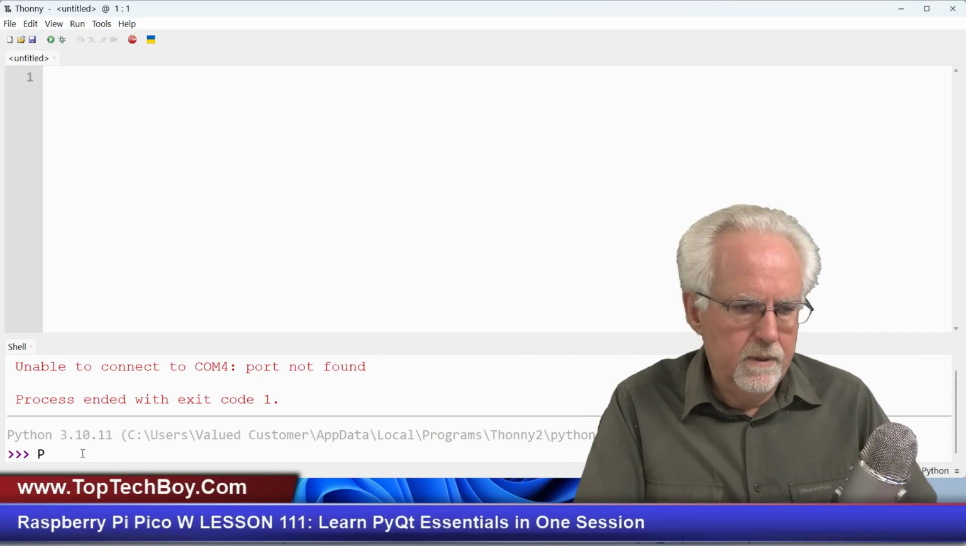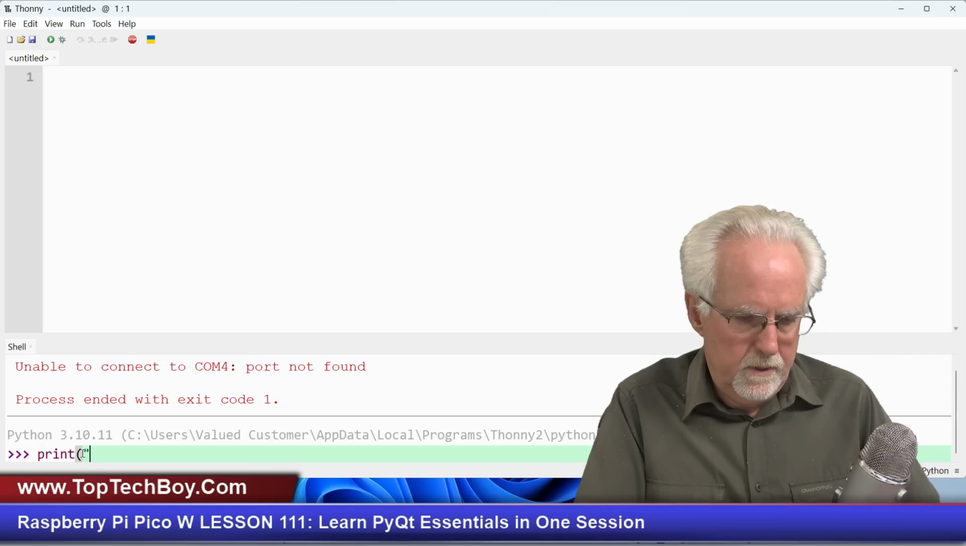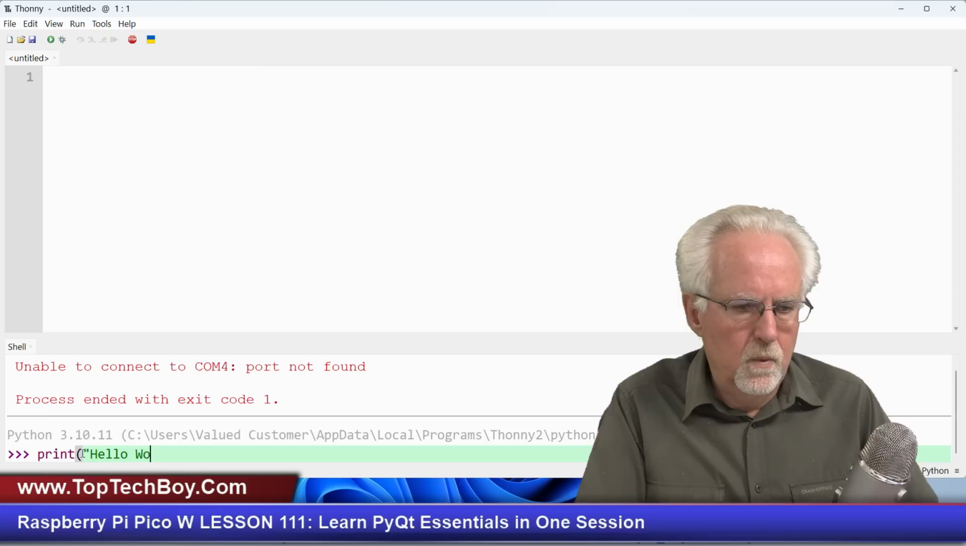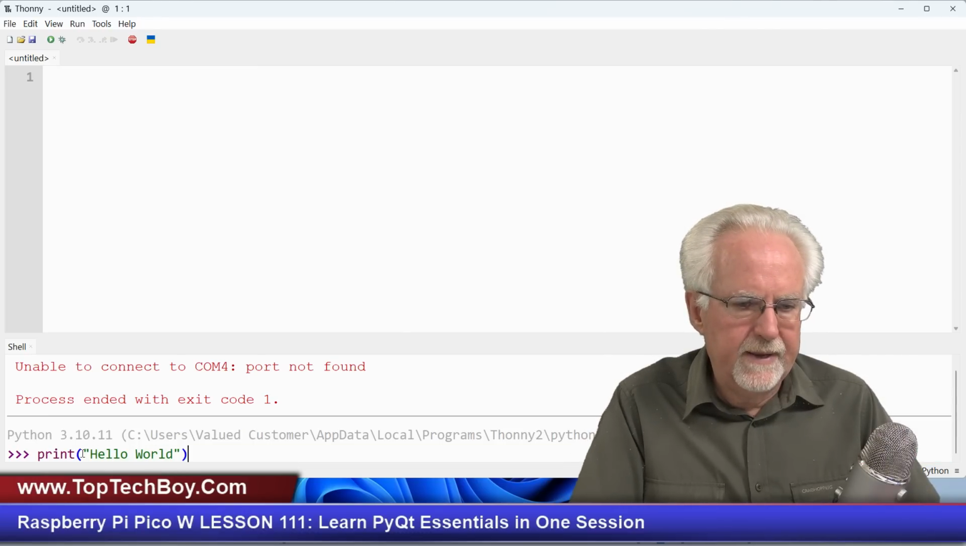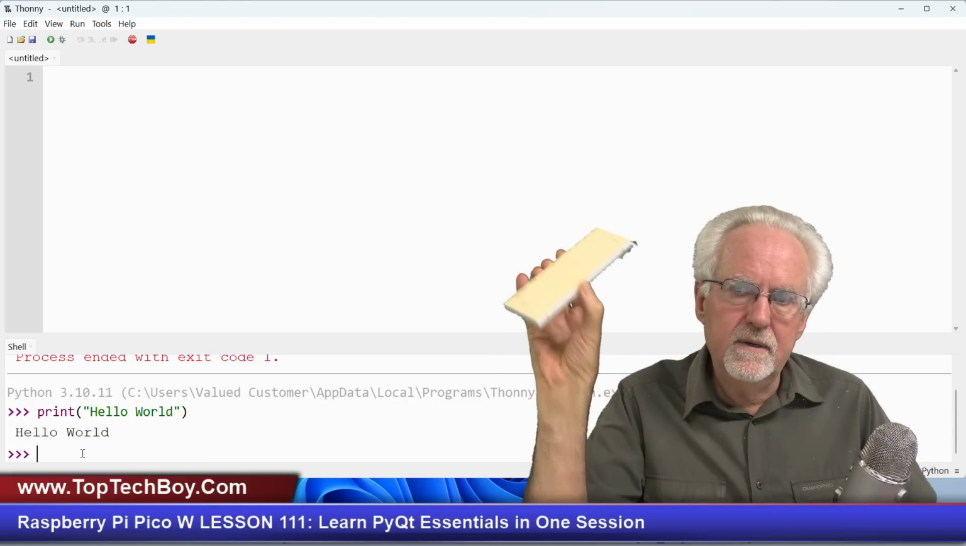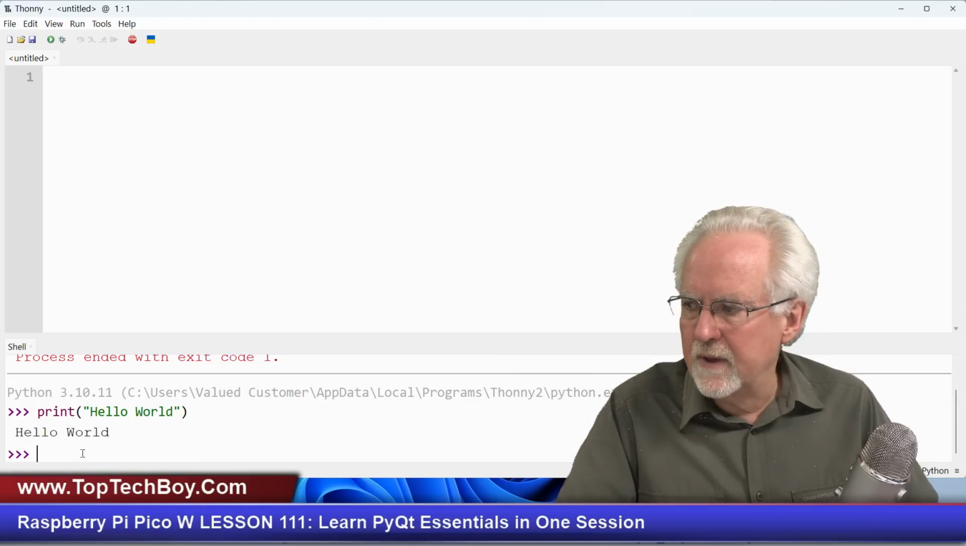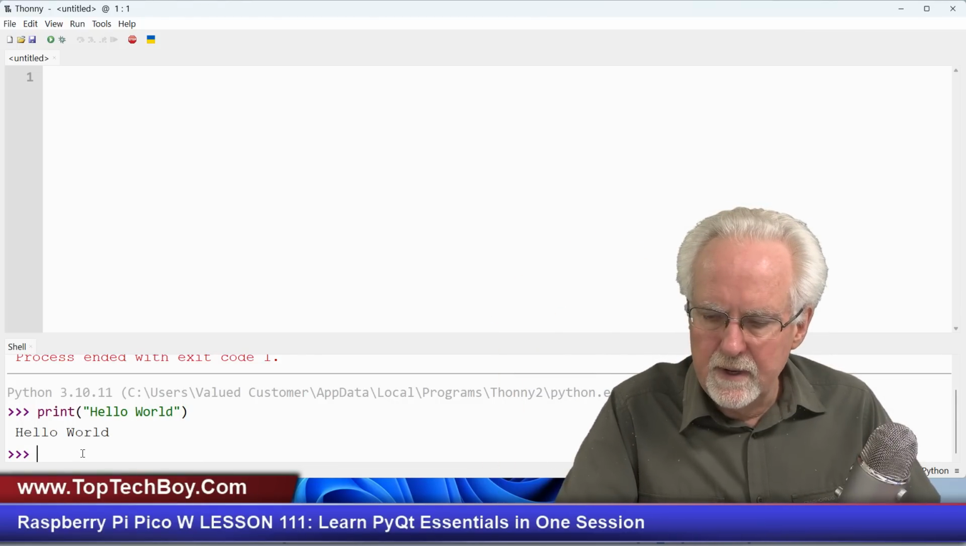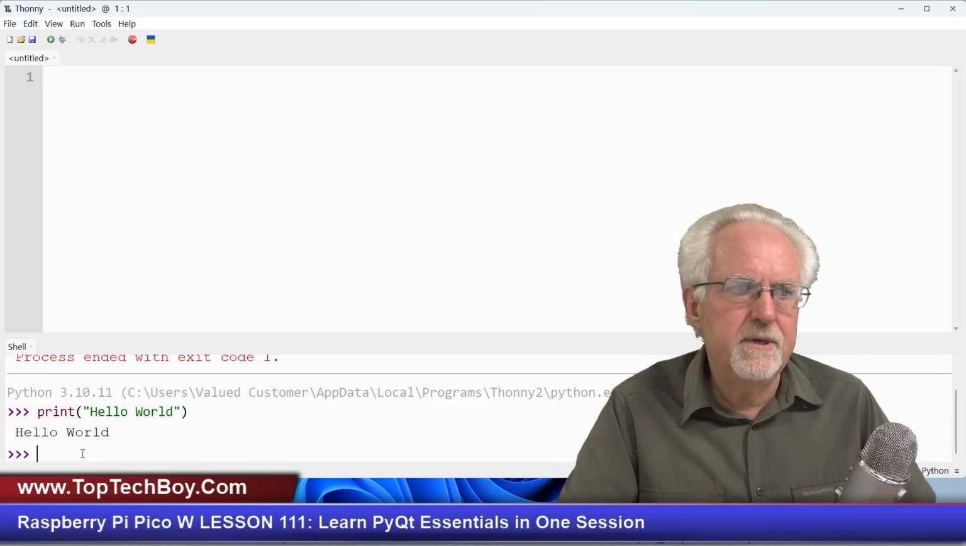So if I come over here and say print hello world, like that, it prints hello world. And I'm not even connected to the Pico. It is just running Python on your desktop machine.